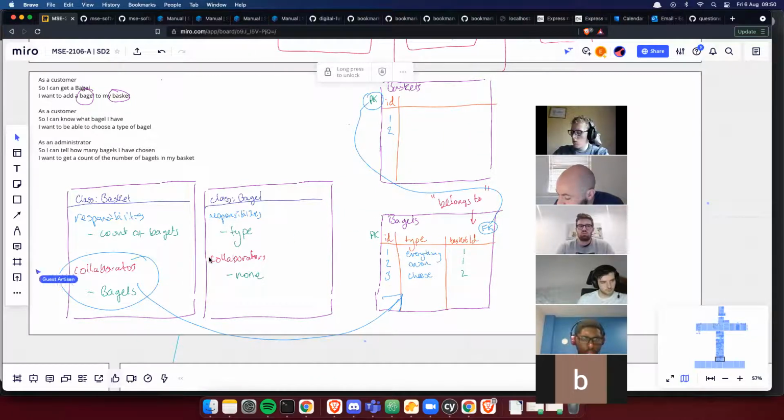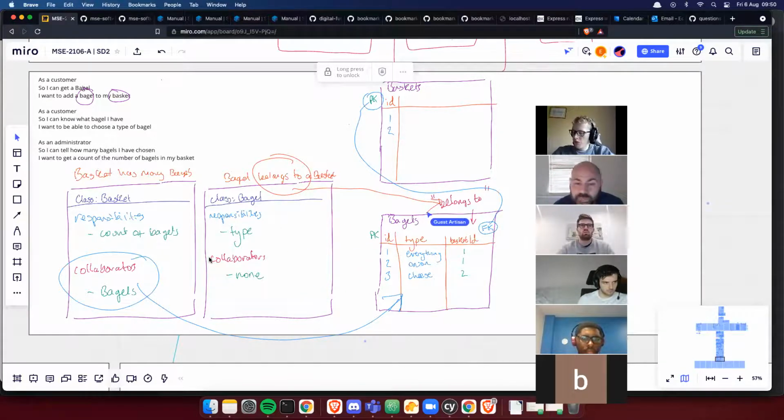we would say something like, basket has many bagels, whereas a bagel belongs to a basket. And again, when you see a belongs to, this is where we store the information in the table. All right, we don't store the has many.